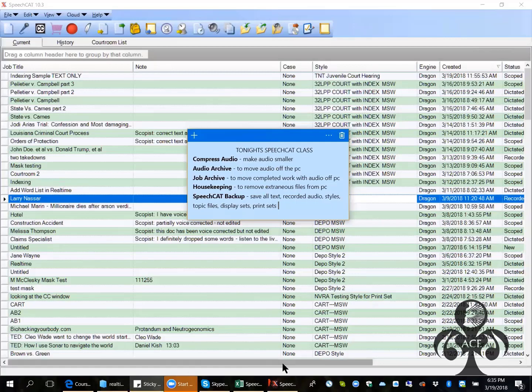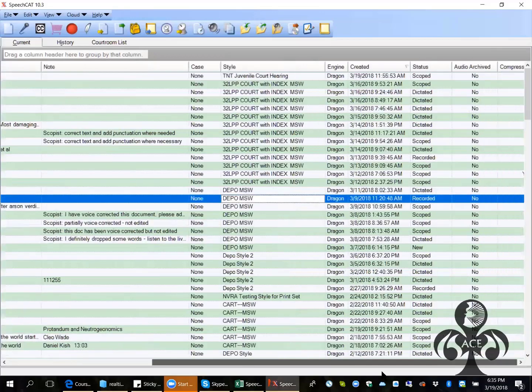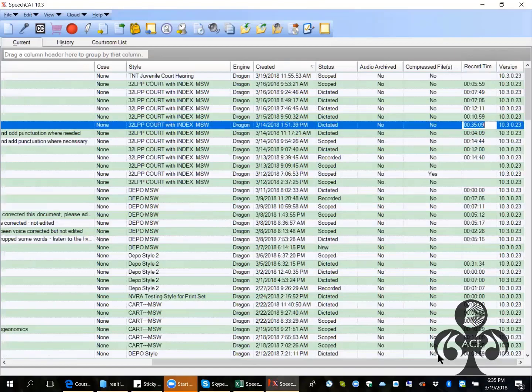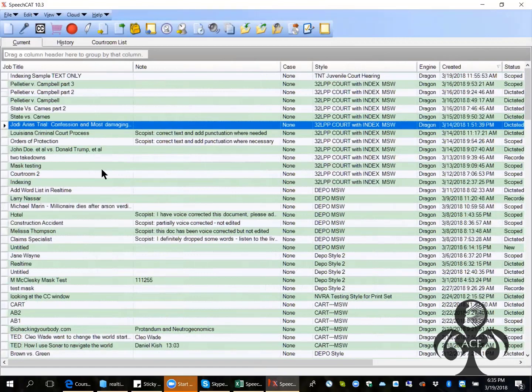I'd like to show you that from the main menu, if you scroll over to the right, you will see the record time associated with each one of your jobs. So what I'm going to do is take this one, the longest one that I seem to have, which is only half an hour, and I am going to compress it.